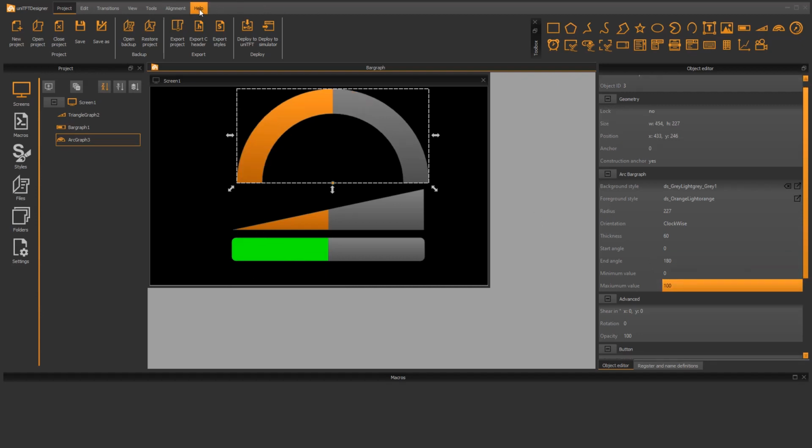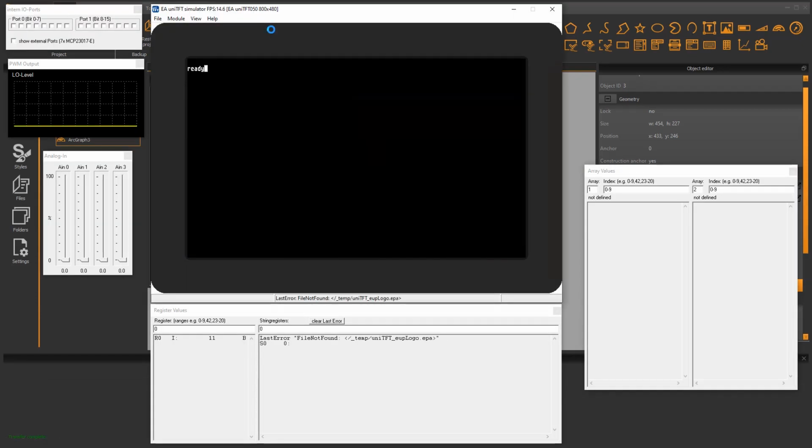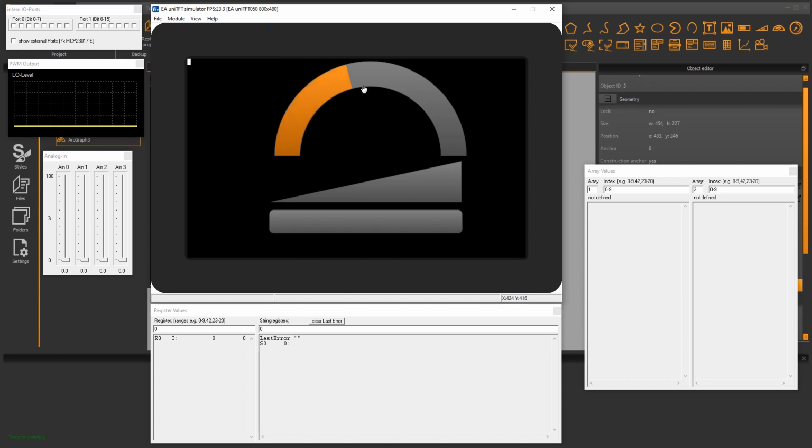Starting the simulator with F6 or this icon, we can test the graphs. Per default, all bar graphs are input elements. That means touchable.